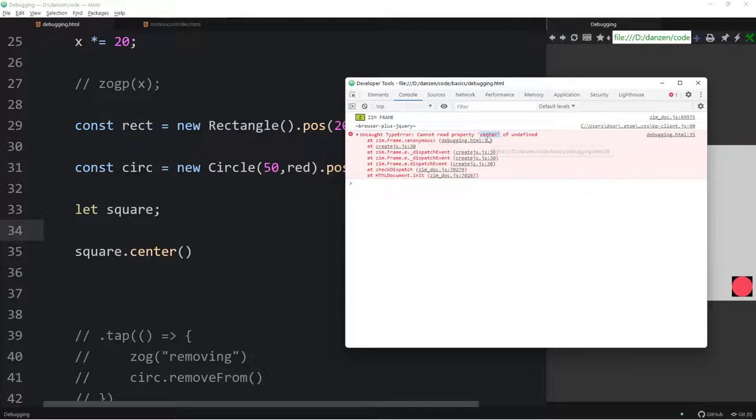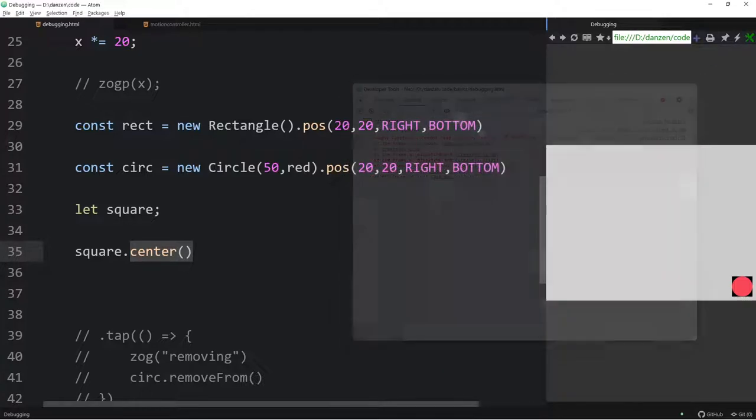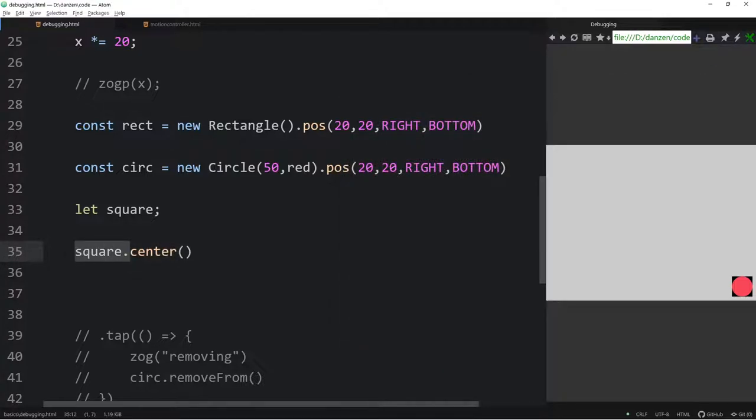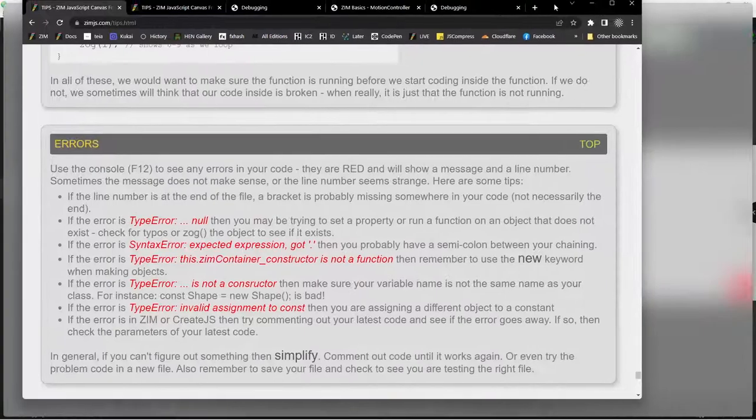So you're looking at it going, okay, is there something wrong with center? And that's not the case. It means that this is undefined right here. This is null or undefined. So it's not a problem with that. It's a problem with the object that it's on. There's nothing in it. See how we haven't put anything in square. Square doesn't have a rectangle in it. Okay, so just watch out for that type of thing.